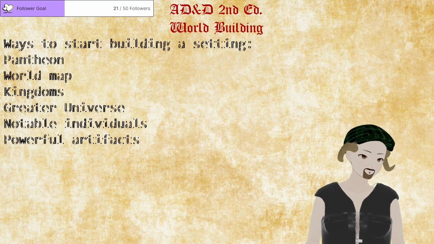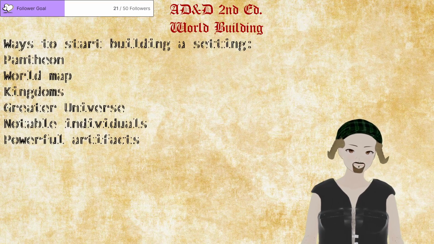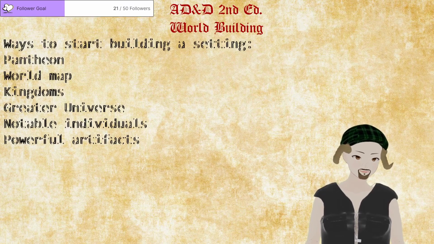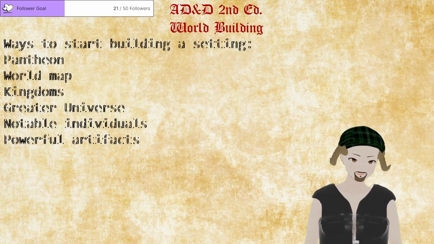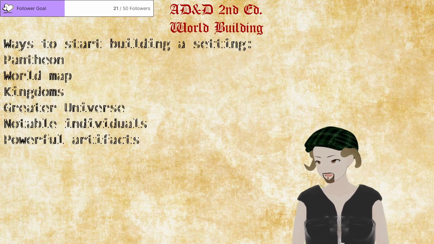So, all right. We've got gods, we've got the world, we've got the kingdoms that inhabit the world, we've got the greater universe that the world itself is in. We've got people that populate the kingdoms. We've got powerful items that might be in the kingdoms.